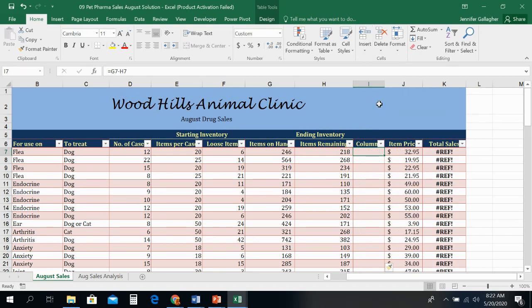And I still have that #REF because it still can't find that name of that field anymore. All right, so in my new column, I am going to type in "NO.", then a space, and then "SOLD", no space, and press enter. Okay, so in I7, I'm going to put my formula in. So number sold, I'm going to type in equals.